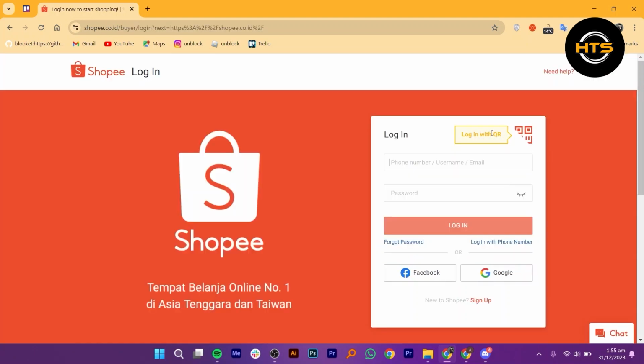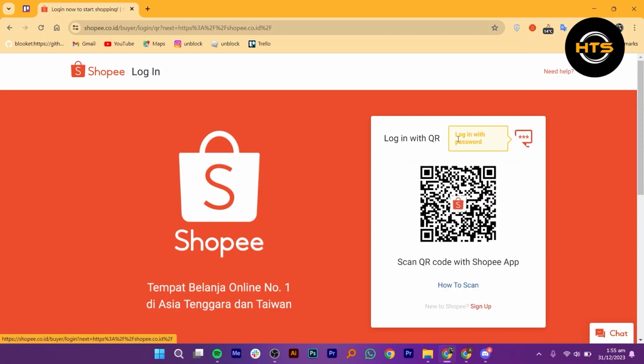On the login page, look for the option that says Login with QR and click on it. This will open a QR code scanner with the Shopee application. If you don't have the app installed, you can download it from your device's app store.